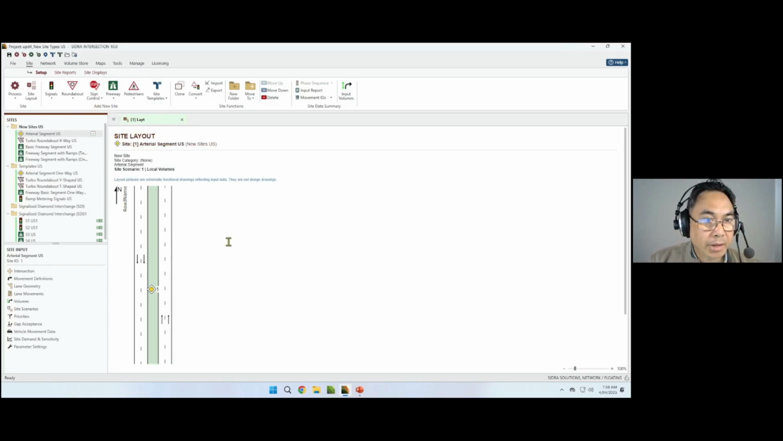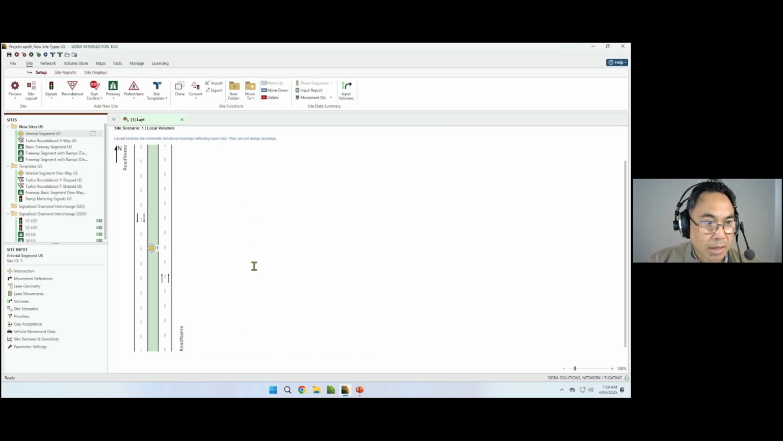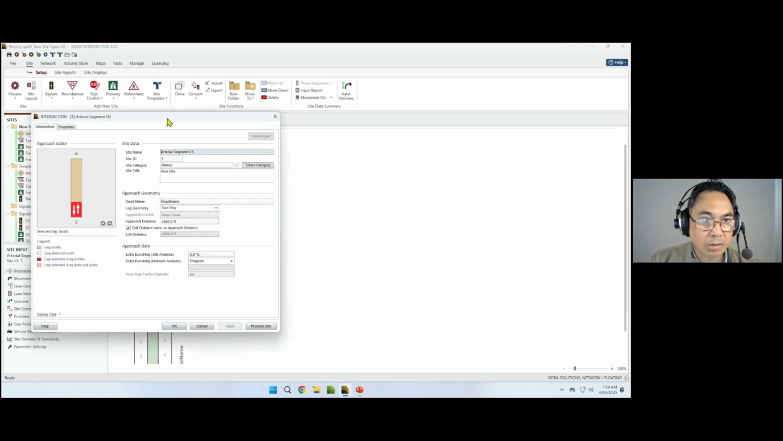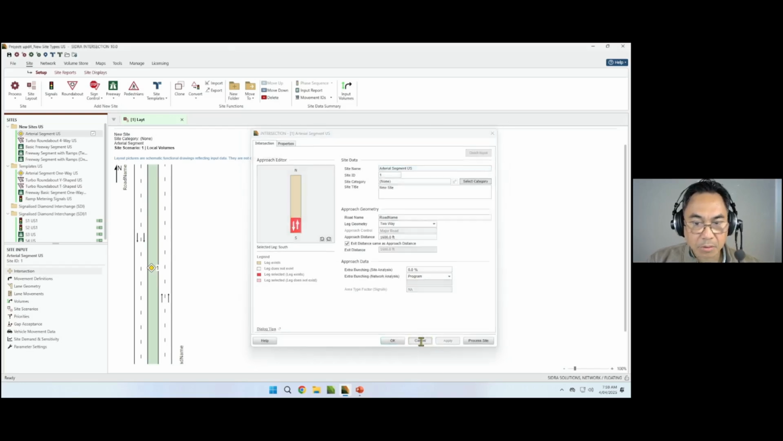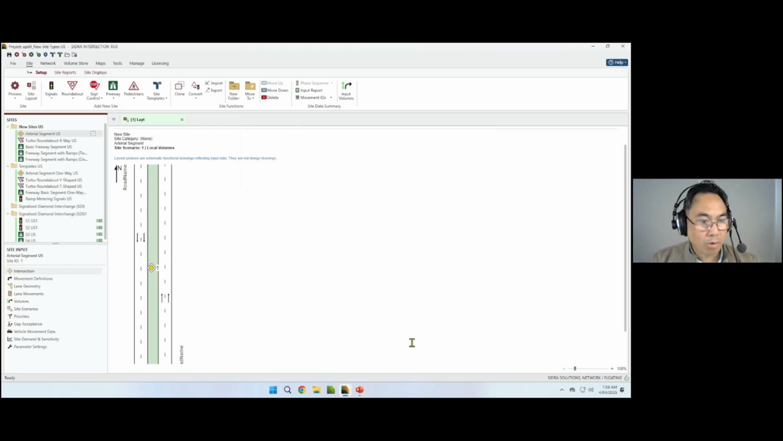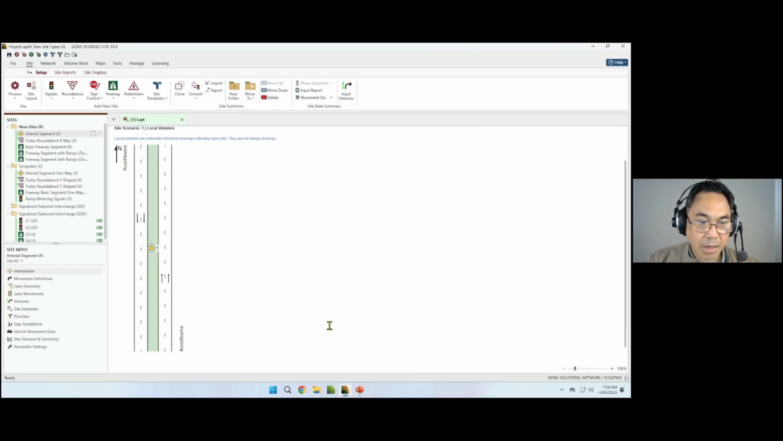So this arterial segment has been configured, and if you look at the intersection dialog, there's only two legs, so you can only have a straight segment. And this is useful for a number of things. Firstly, it is useful for networks and to configure the transition from one site type to the next. So you can configure this with, for example, different lane geometries.